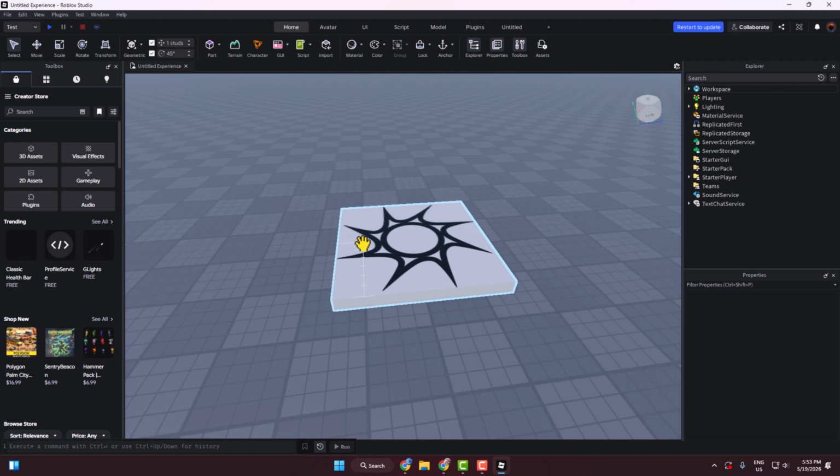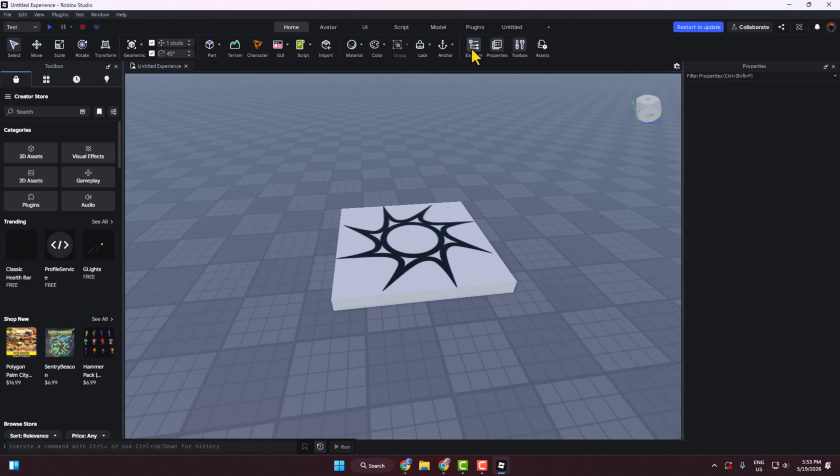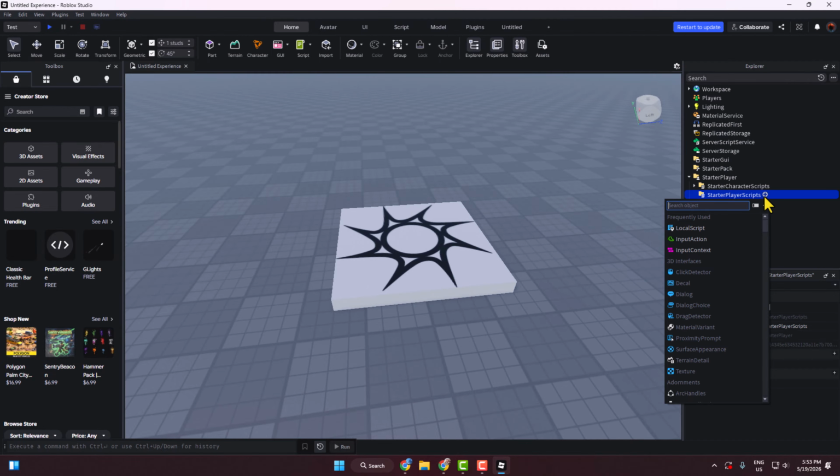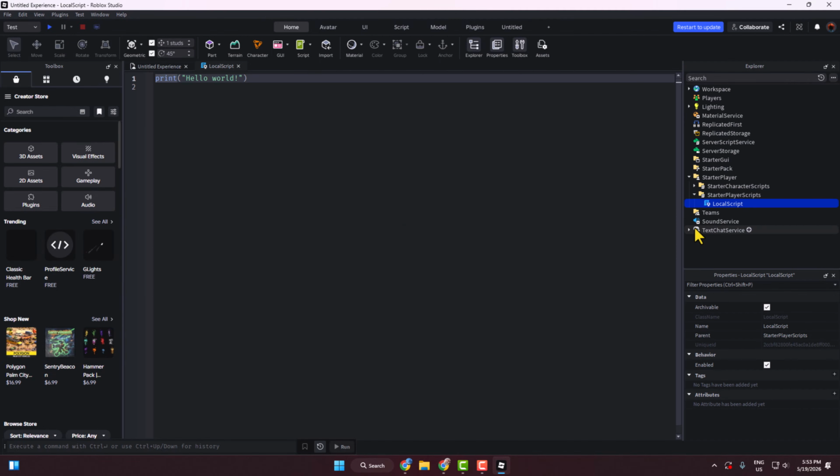First of all, open your game in Roblox Studio, and then in this Explorer section, you have to find this StarterPlayer. So expand StarterPlayer, and here we have to add a LocalScript inside of StarterPlayerScripts. So click this plus icon, add LocalScript.